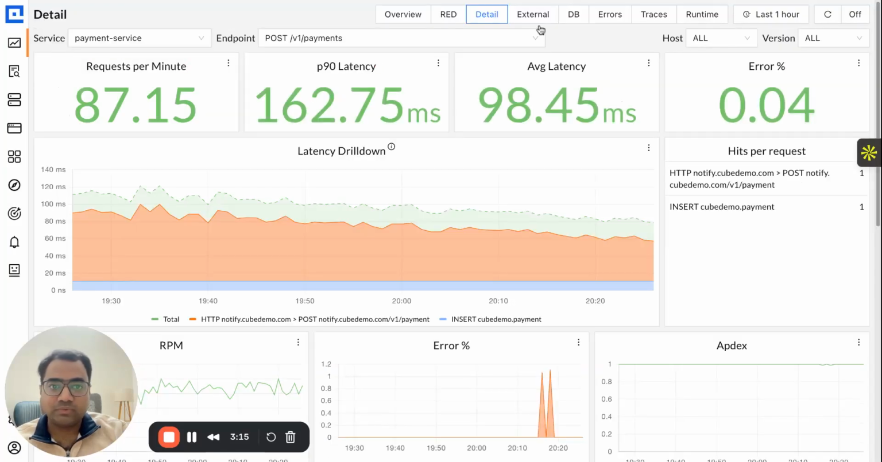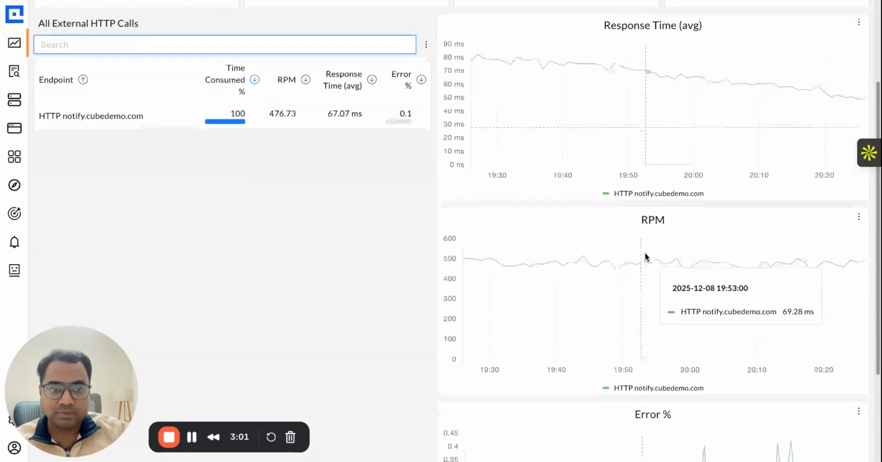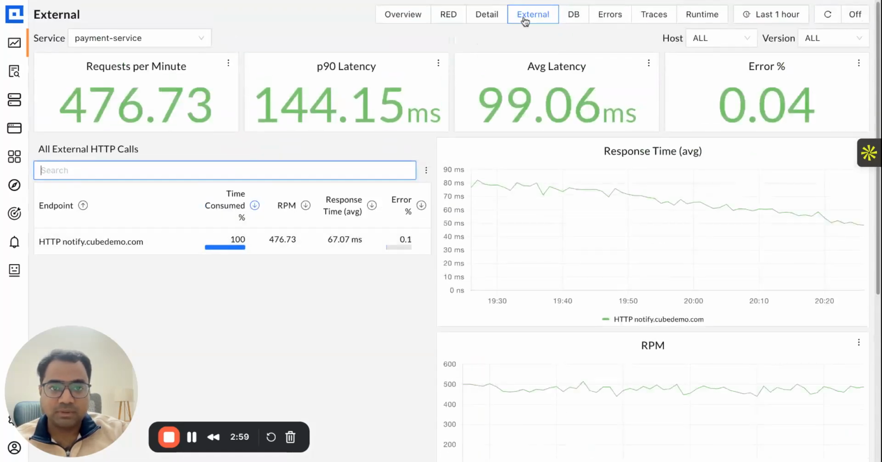Right, let me quickly show you external. So this tab will tell you about all the external calls going from payment service, be it to a different service inside CubeAPM or to a third-party service like Google Maps. We'll see all of them listed over here. We'll see all the corresponding graphs.